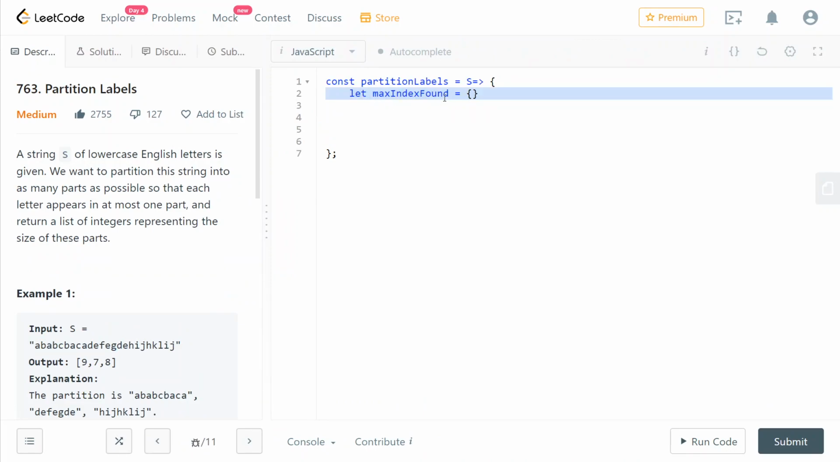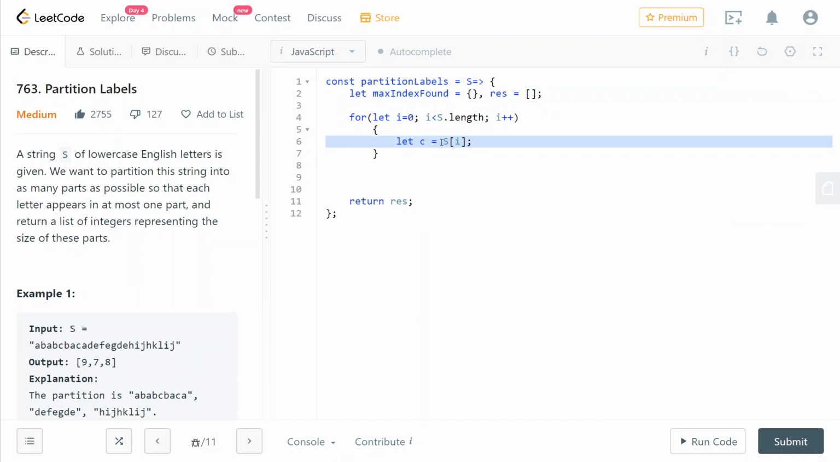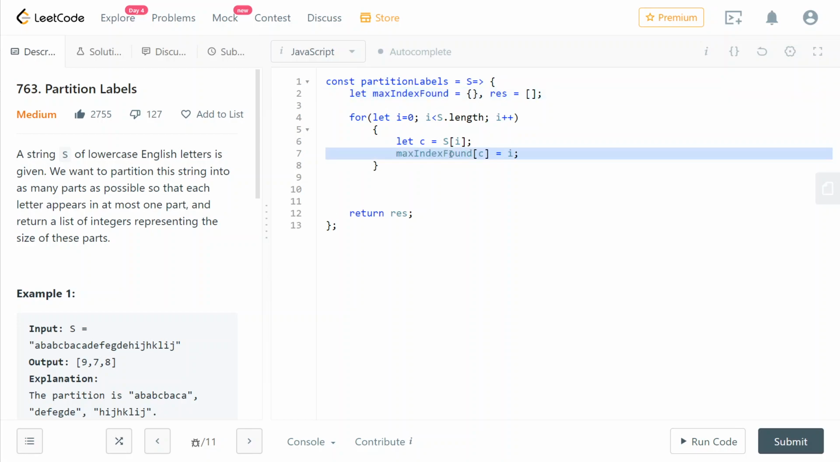So we're going to store in a map the maximum index at which a certain character is found, and we're also going to store our result, which later on we're going to have to return. And now we just need to update this max index found map and the result. So we go through all of the indices of our string, take the current character, and update its max index to the current index. Okay, so now we have the max index found map correctly set up.